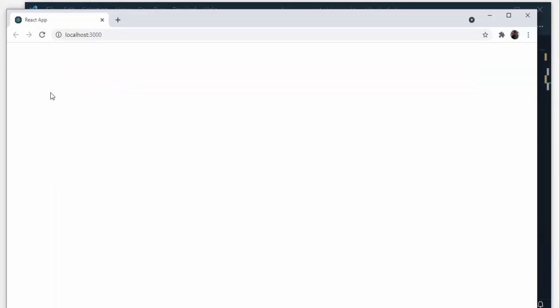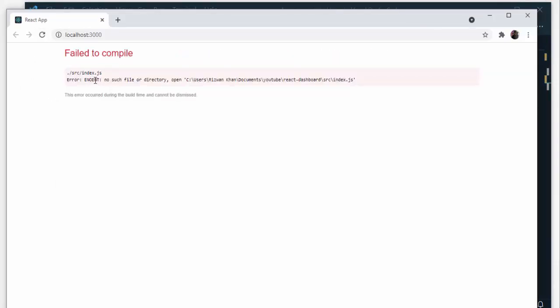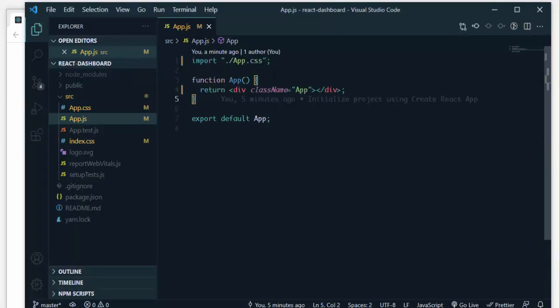Now let's reload, and we got an error: index.js, no such file or directory. Oh, did I delete index.js?